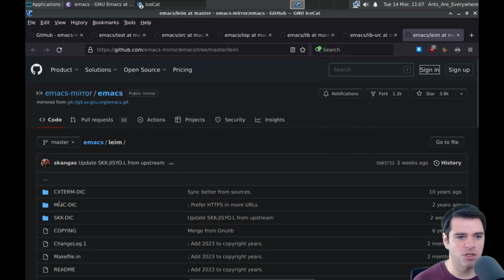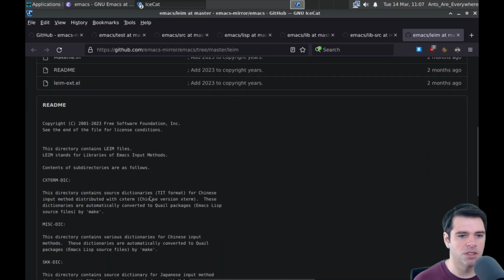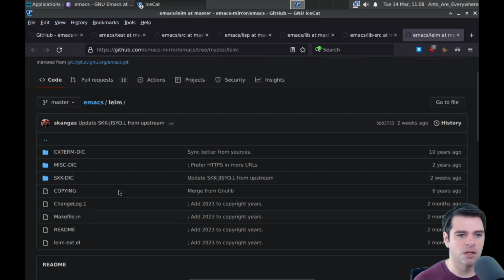That's etc. What does Lime do? Let's see. Contains Lime. Lime stands for Libraries of Emacs Input Methods. So this directory contains source dictionaries, TIT format for Chinese input method, distributed with CXterm. These dictionaries are automatically converted to Quail packages, Emacs Lisp source files, by make. Okay, some language input stuff.